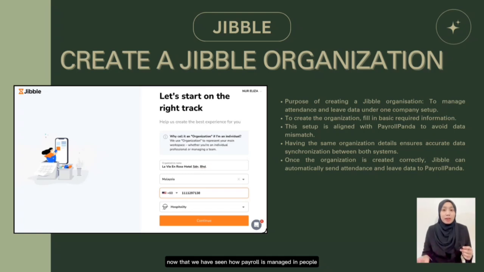Now that we have seen how payroll is managed in Payroll, I will move on to Jibble, which is the system used to track attendance and manage employee leave. First, we need to create a Jibble organization. The purpose of creating a Jibble organization is to manage attendance and leave data under one company setup.